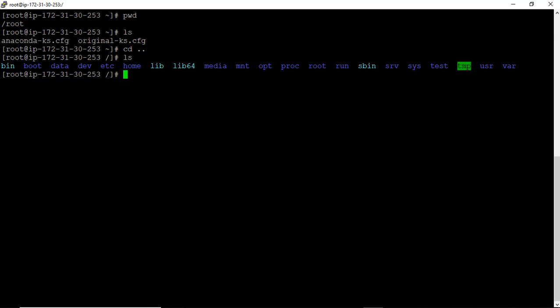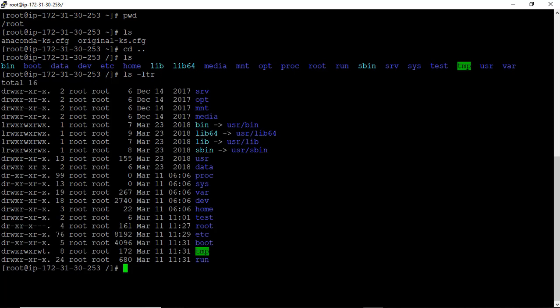So ls is for listing files, and a very popular option is ls -ltr. It will list your files by last modified time, so you can check all your details. Here you can see if there is a directory, the permissions will start with a d. If a directory is there, it will start with d. If it is a file, it will show a dash. So here you can see what your directories and what your files are.